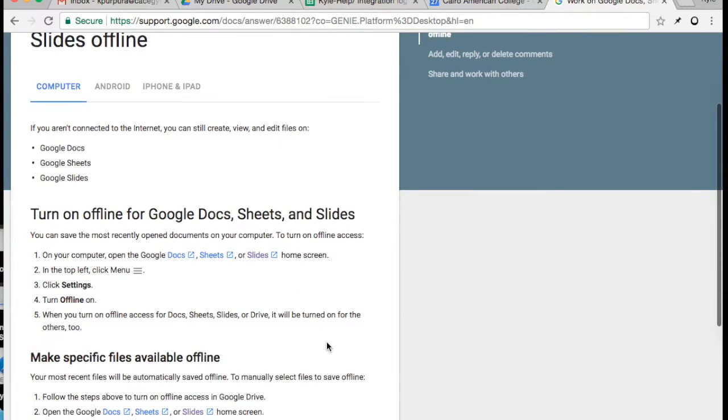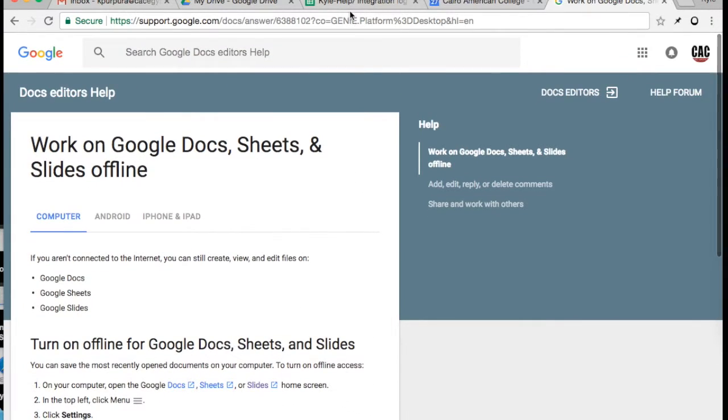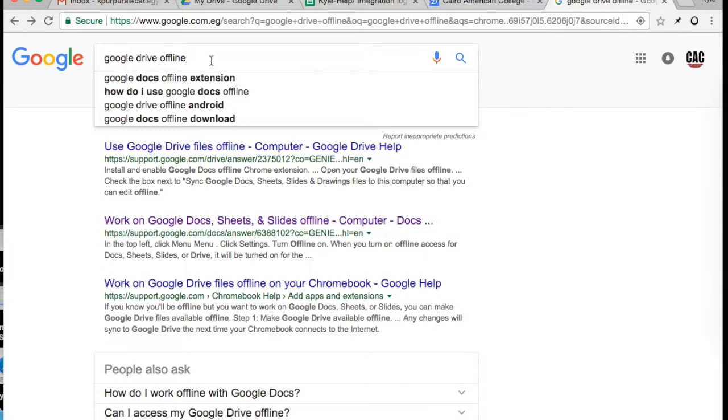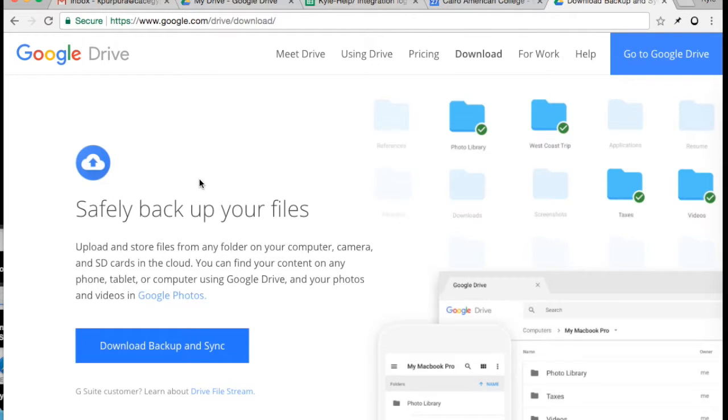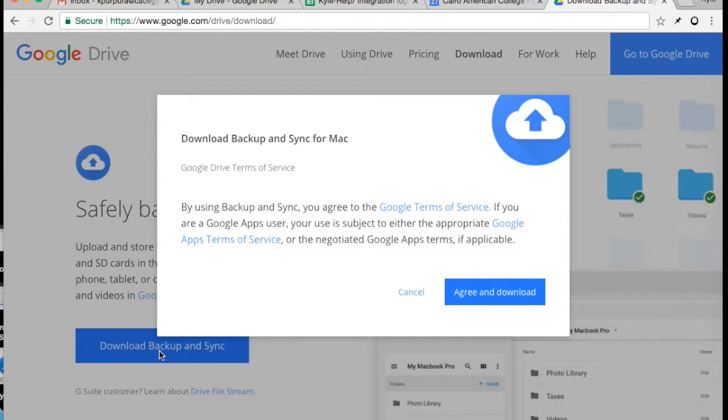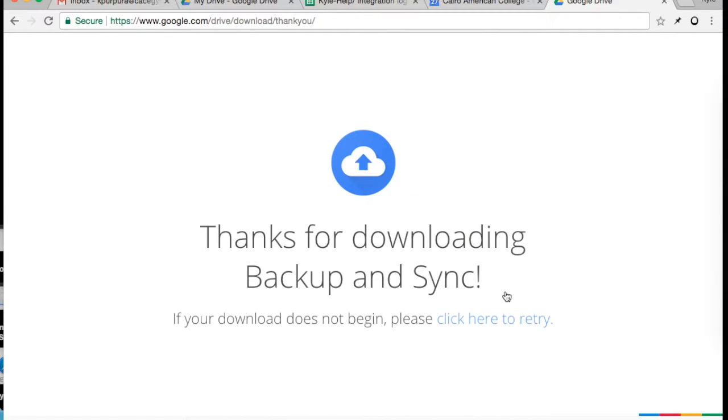Not really helpful, huh? Nope. We need to download. How about if we type in the word download? Aha! How's that one? Perfect. Okay, safely back up your files. This is it. It is from Google Drive, so we're going to trust it, and we're just going to hit the big blue button. Agree. After, of course, you've taken all the time to read through that. We did. Okay, I think it's doing its thing, but how would I know?